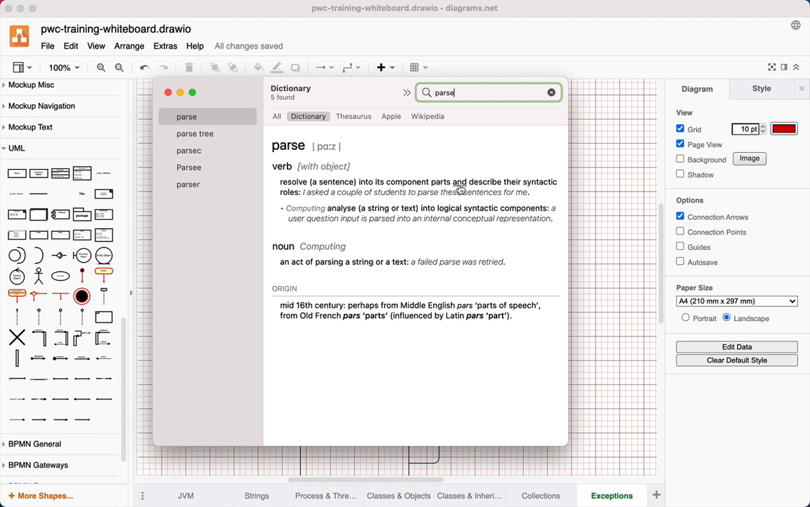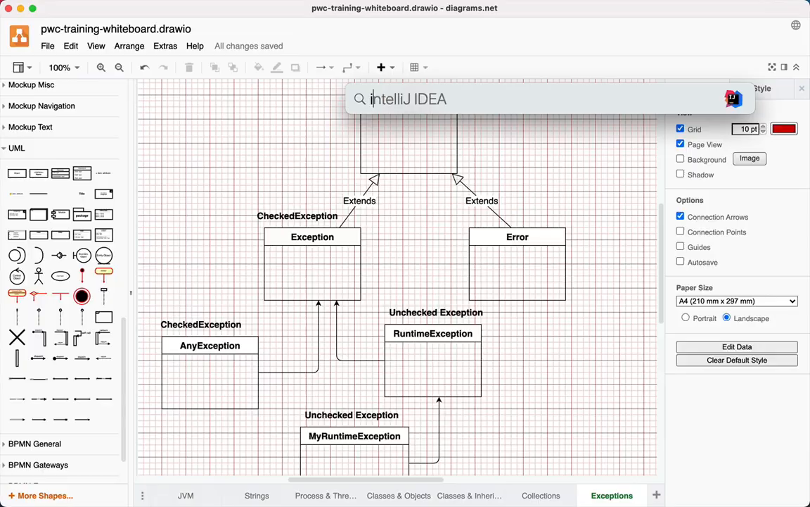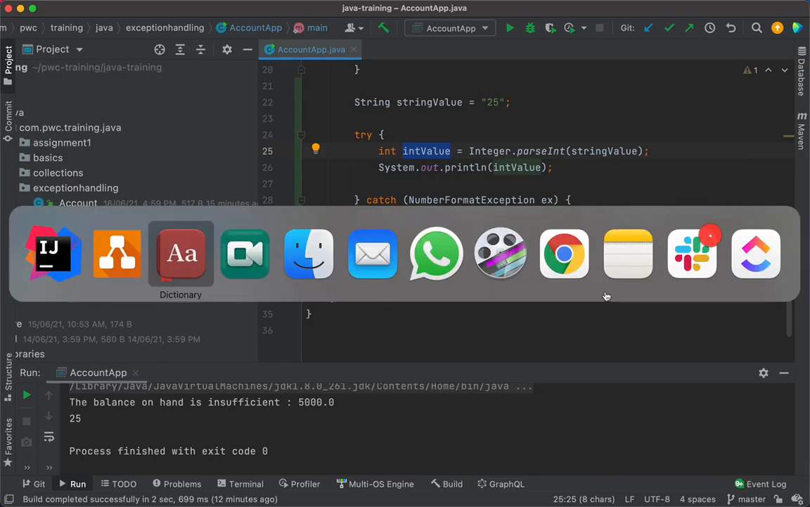Resolve a sentence into components, parts, and describe their syntactic roles. Right? Computing: analysis of a string or a text into logical syntactic components. An act of parsing a string or a text. A failed parse was retired. So parsing is going through something and converting it. Now this is a plain simple English word that is used in order to convert one data type to the other. So if you have a string and you want to convert it to an integer, Integer provides you with something called parseInt. You provide a string to it, it will parse that string into an integer value conversion. Right? You got that?